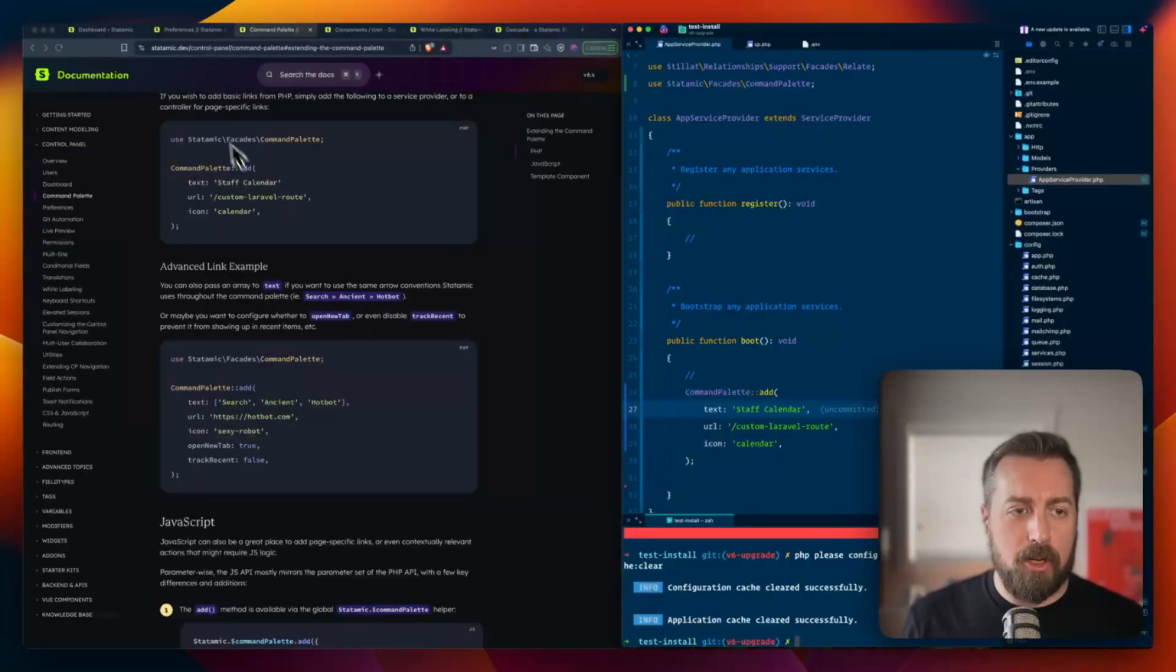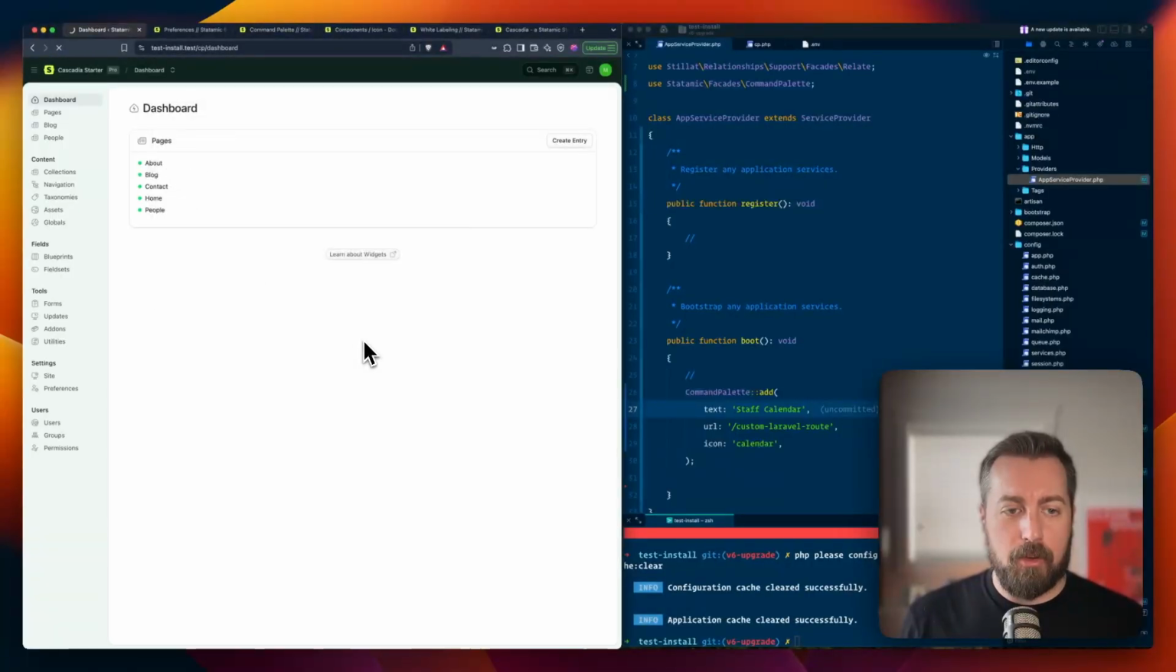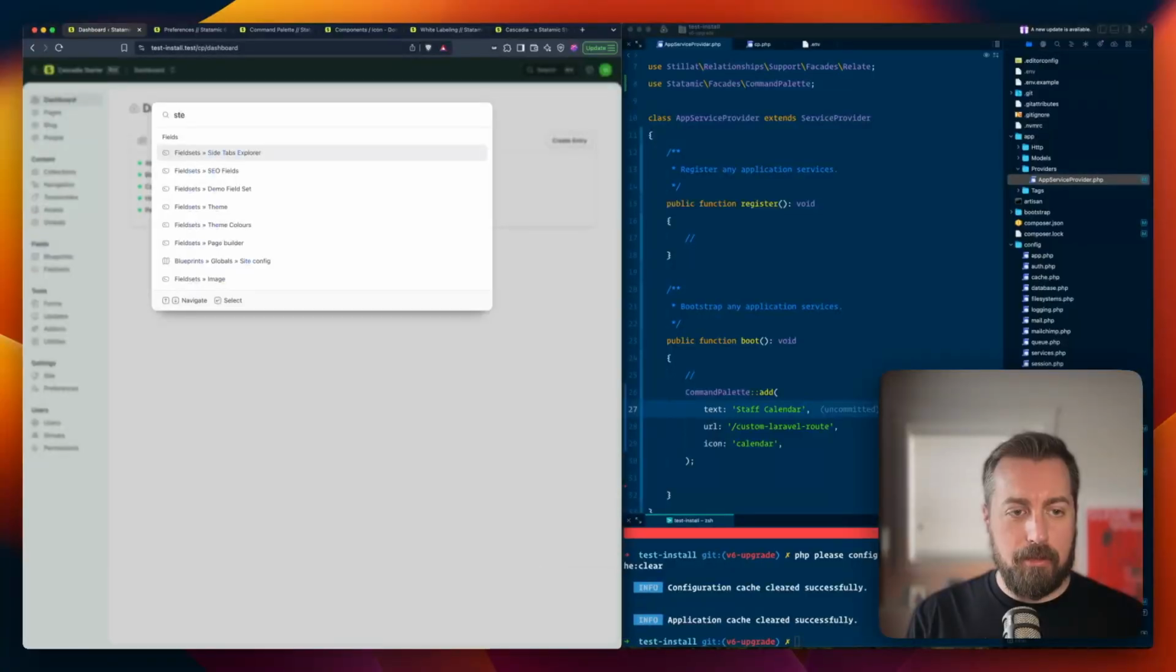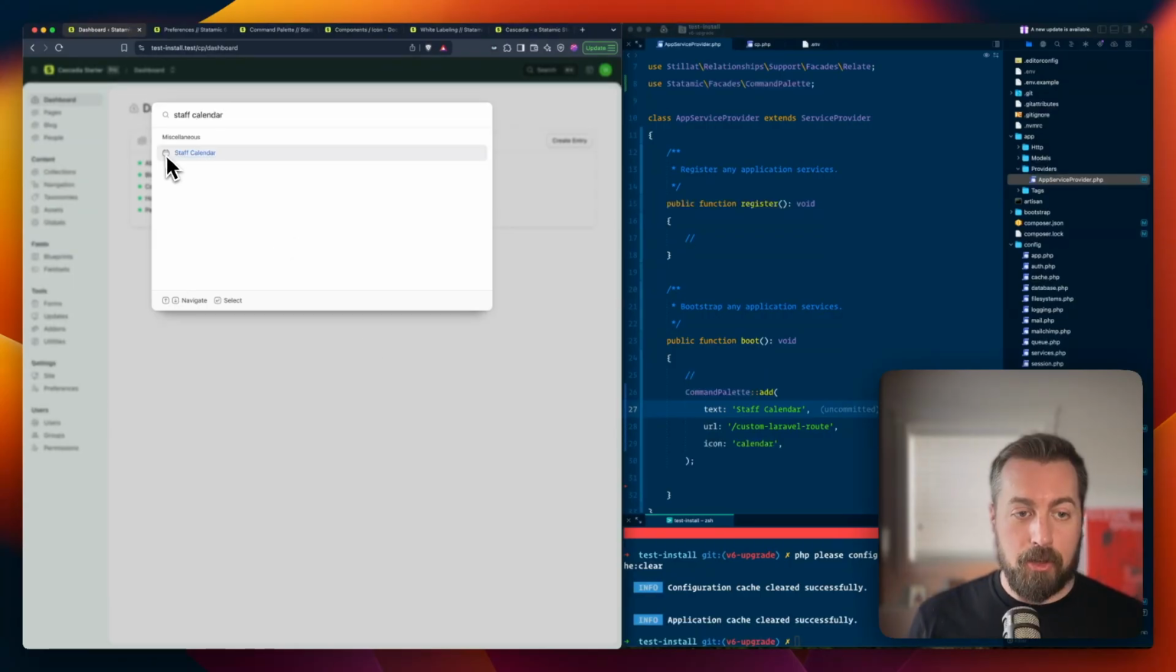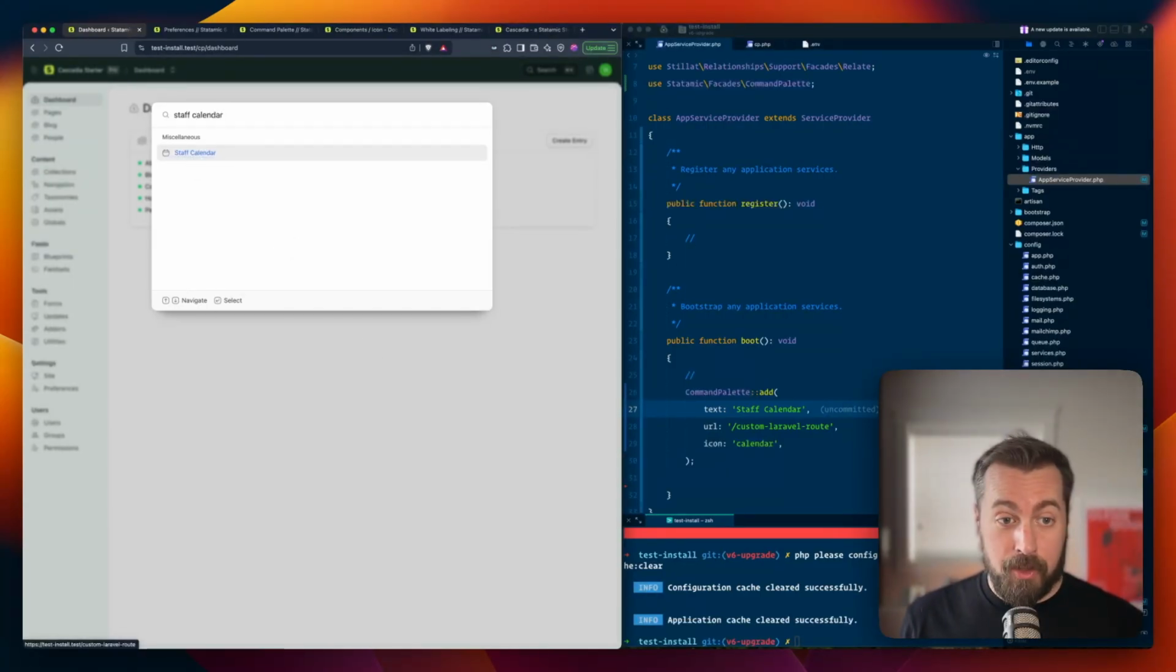Okay, so I'm going to come back here to my dashboard, and I'm going to give it a refresh. And I'm going to type in staff calendar, and you can see it's using that calendar icon, and it's linking to that custom Laravel route, which I don't have defined on here, so it's just going to be a 404.